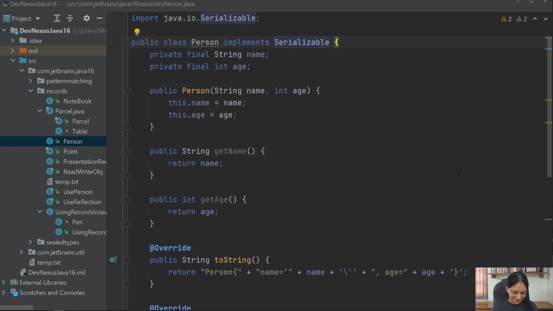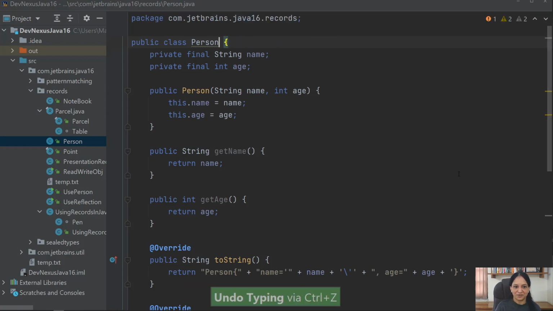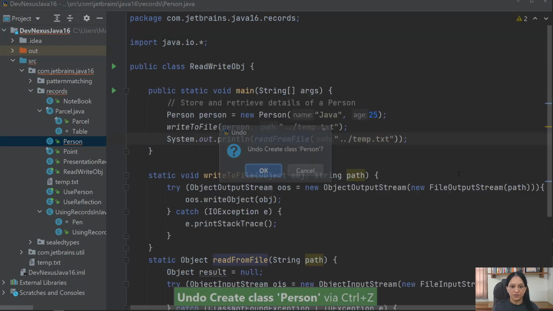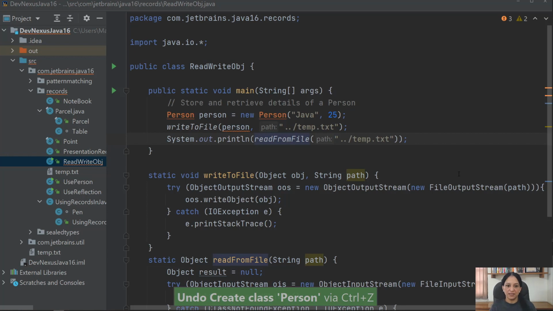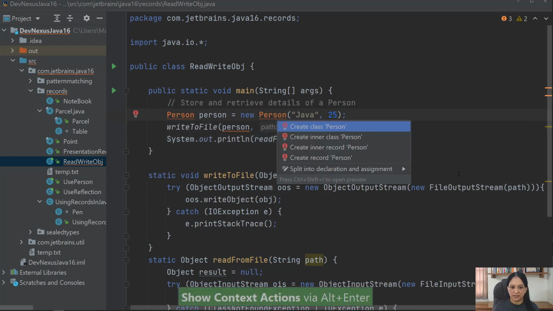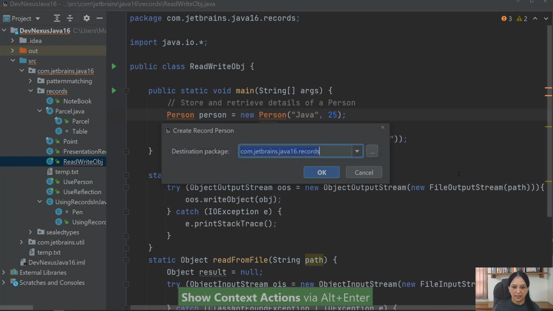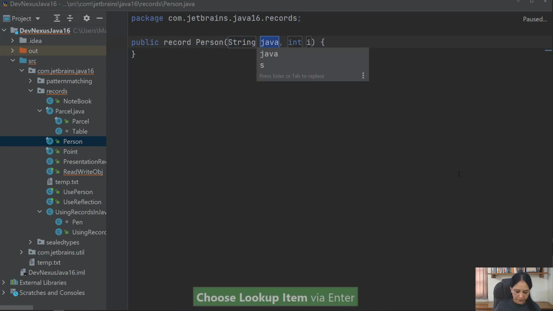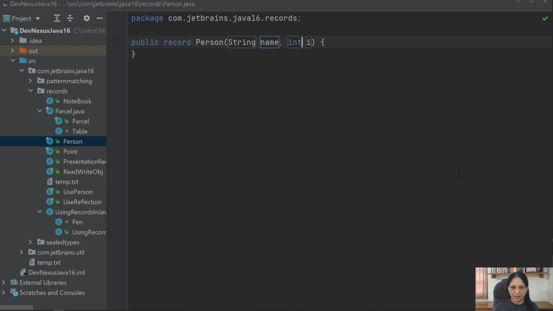Welcome to the records. So let me delete everything here and undo the creation of class Person. And what I'm doing here is I would create record Person. And so my IDE could already pick the names of my components. Let me modify this as age. Dun, dun, I think I'm done.